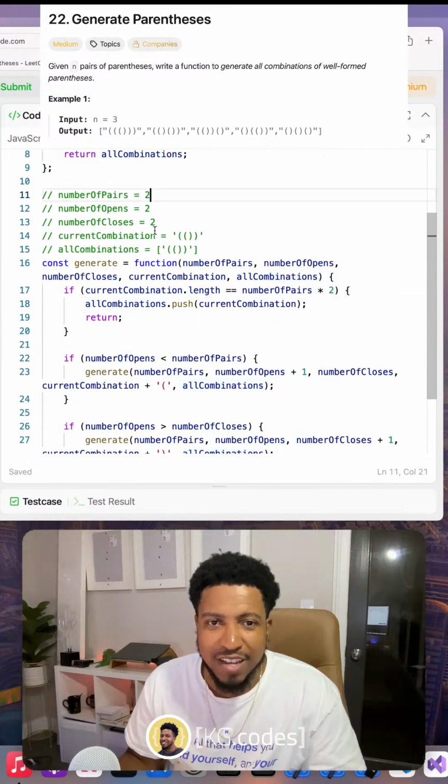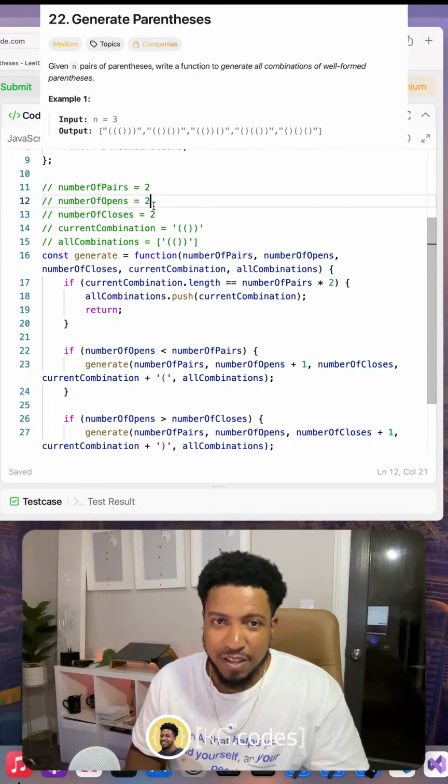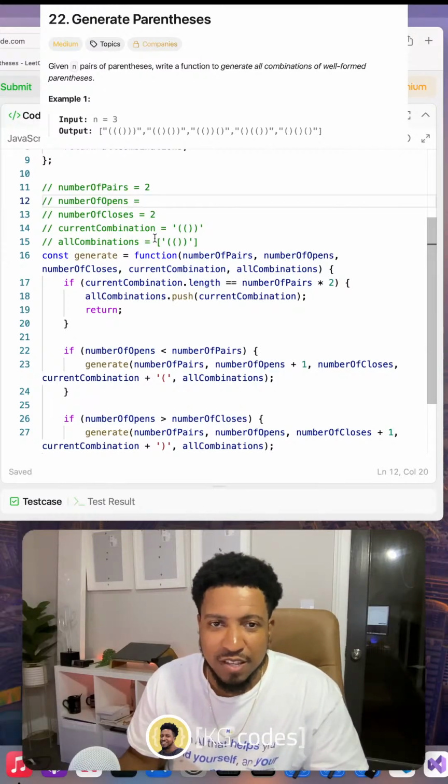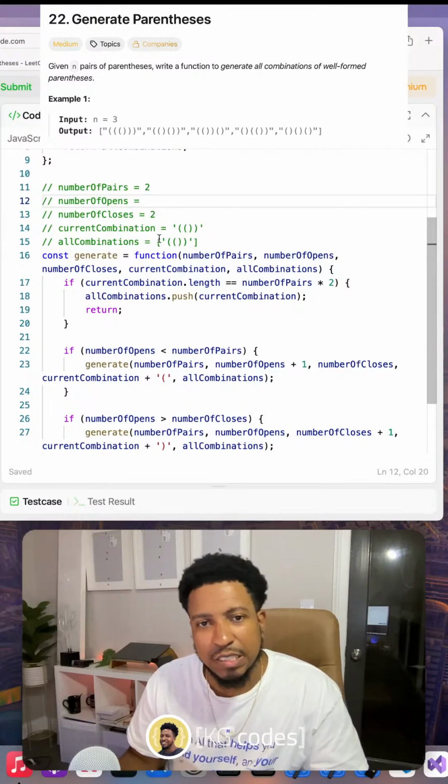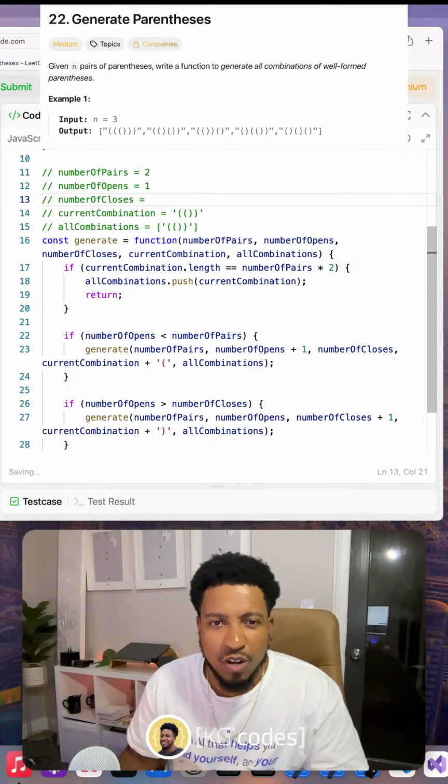So if I go back, number of pairs will be the same. Number of opens will be 1, because I would have had to start with 1 open. Number of closes would have been still 0, and I would be here with that, and I would be at this state right here.